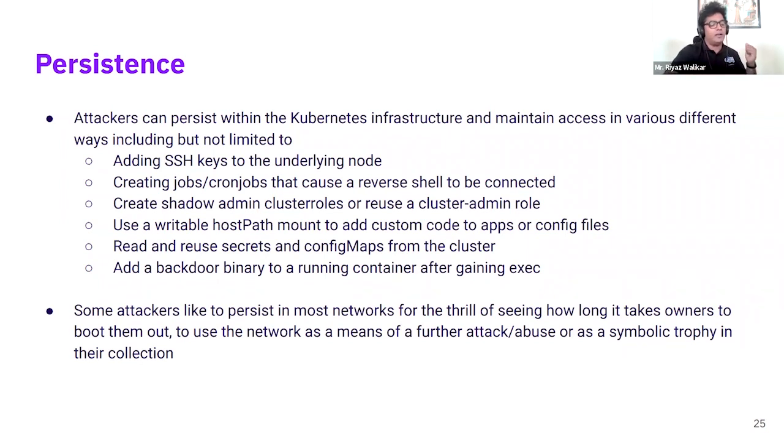Shadow admins is another pretty cool technique by which attackers persist. They create a shadow admin cluster and a cluster admin role that looks like it's part of the cluster, giving it interesting names to simply evade someone who's actually looking through the cluster roles themselves. Read and reuse secrets and config maps from the cluster. Add a backdoor binary to a running container after you gain access by executing into the pod and then adding the backdoor binary. Some attackers like to persist in most networks for the thrill of seeing how long it takes. As I said, for most, it is an optional step.